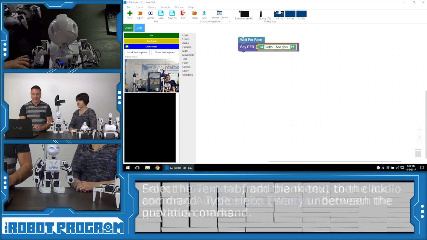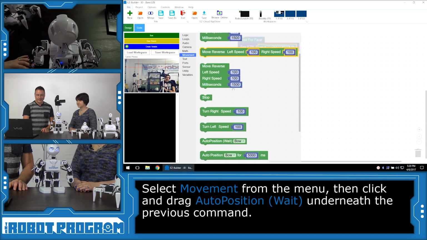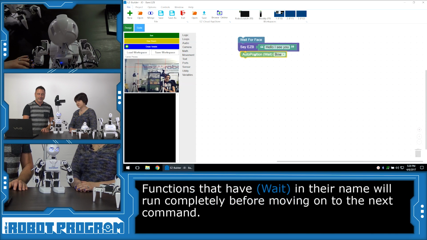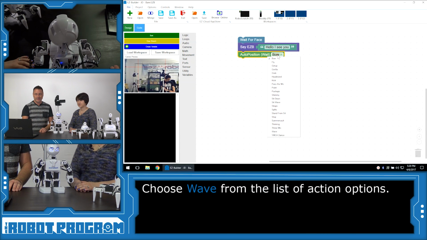Now we want the robot to wave, and that's a movement, so we're going to choose the movement tab, and scroll down until you see auto position wait. And wait means do not pass this command until it has completed that particular action, and choose wave from the list.